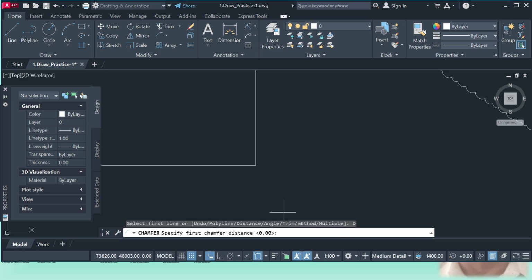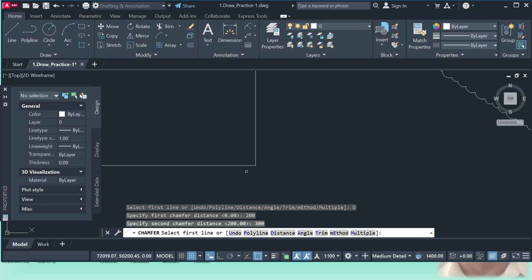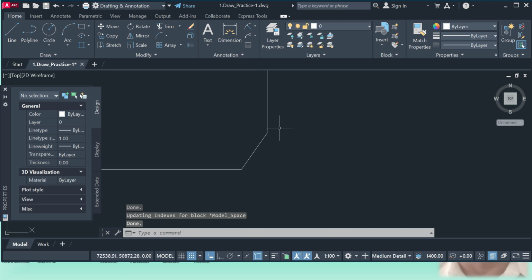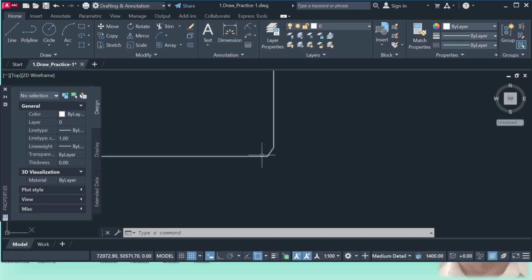If I select distance, it's asking us to specify the chamfer distance. I'm giving here 200, then select it. It's asking for the second point. The second distance I'm going to write here is 300. Now we select here and select here. You see, here to here 200 and here to here 300, it makes the chamfer. This is the meaning of chamfer. So I think you understood this.